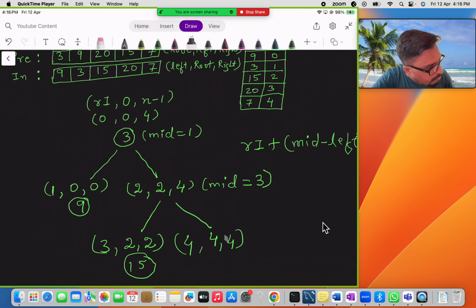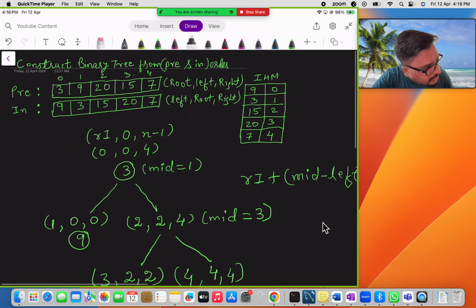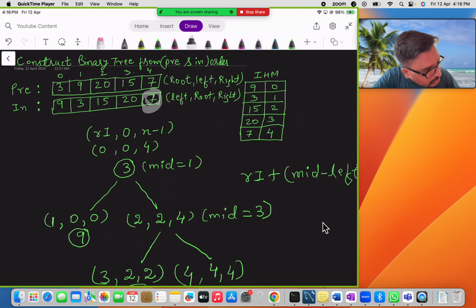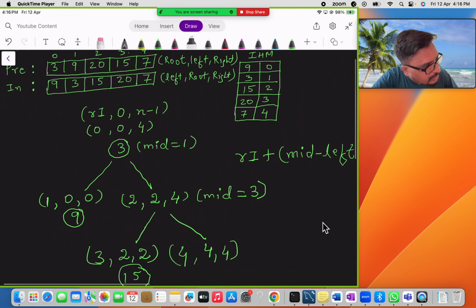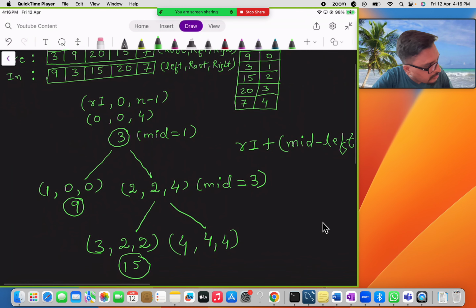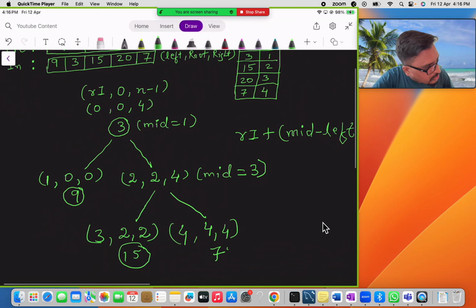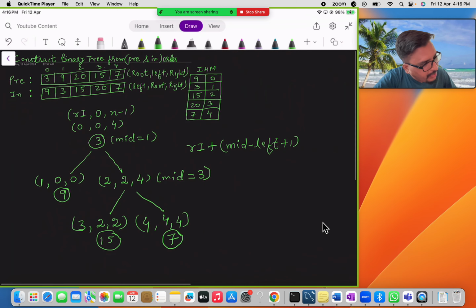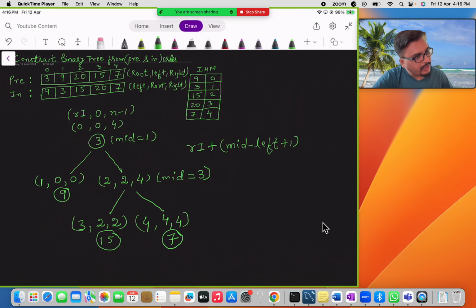Okay, now from 4 to 4, this is the right subtree. So the element is 7. So I will construct this 7. So this is how I will construct the binary tree with the help of preorder and inorder arrays. Now let's code it.